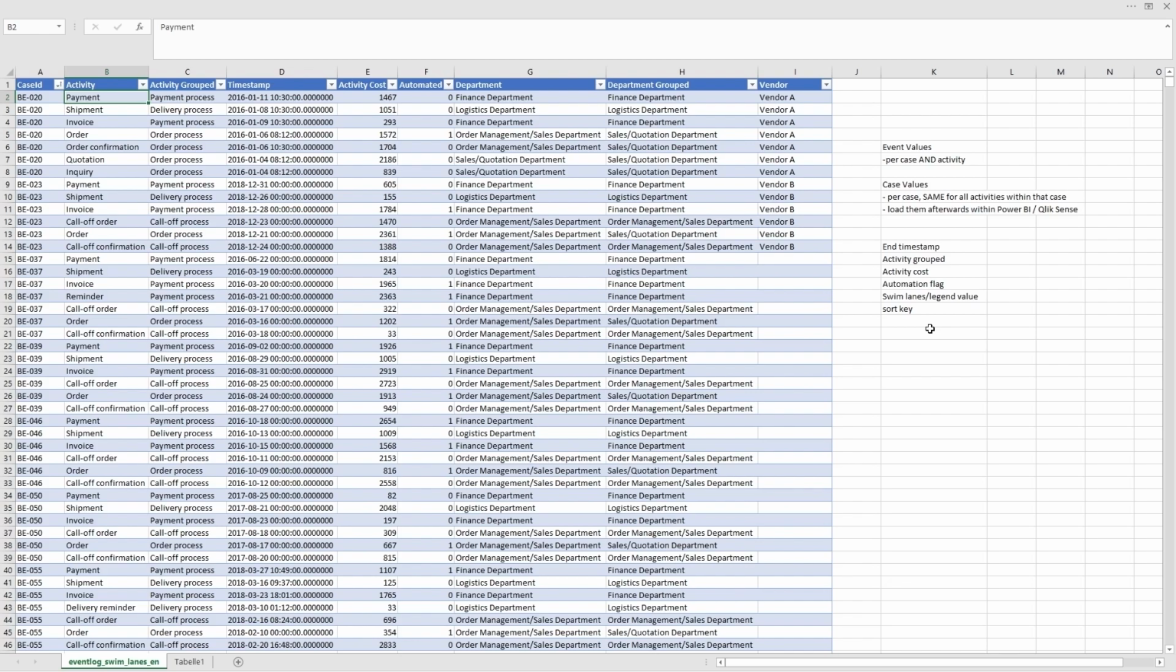So let's say you have shipment and payment happening at exactly the same time, but you want to have payment after shipment because you know that this is the correct ordering within your process logic. Then you will give each activity a sort key, put that into all the rows in the event log, and later on this will be used within our transformation so that we sort it based on this sort key.